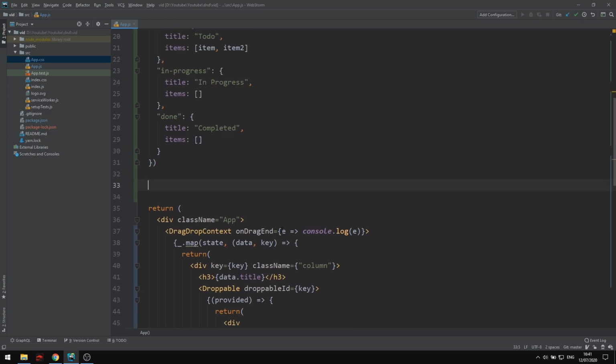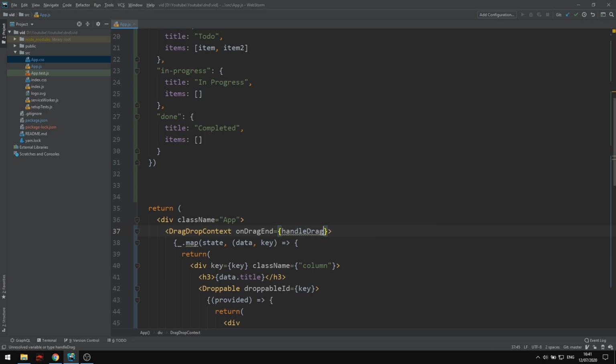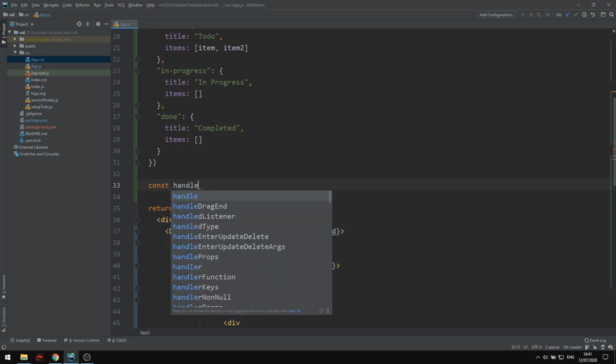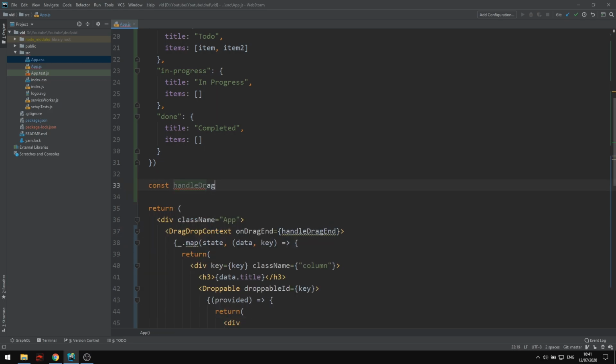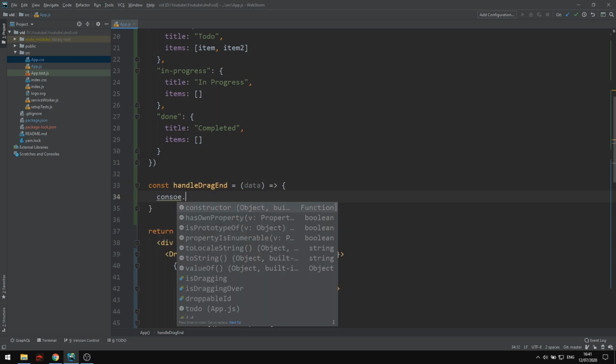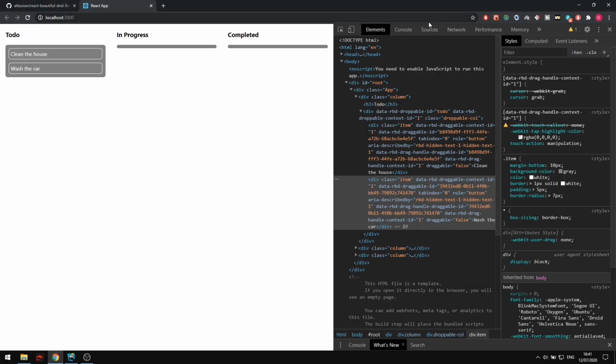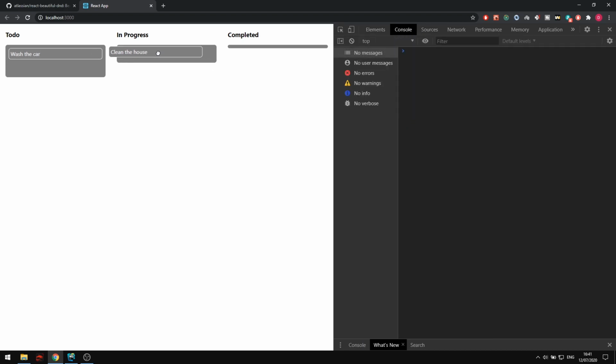So now let's actually handle the logic. So let's do a handle drag end, and we get some data. So let's actually console log what that data is now, and let's take a look at it. So if I go to my console, we're currently in to-dos, and we're on the first index, and we're going to drag it into in progress. So here's what we get. So on drag end runs, as you might think, when the drag ends and when it's dropped.